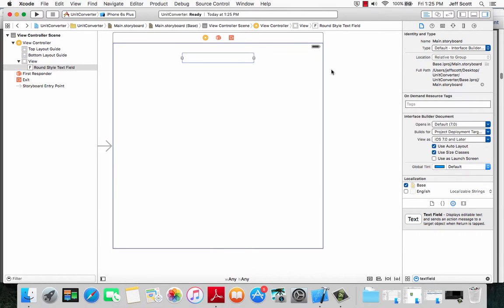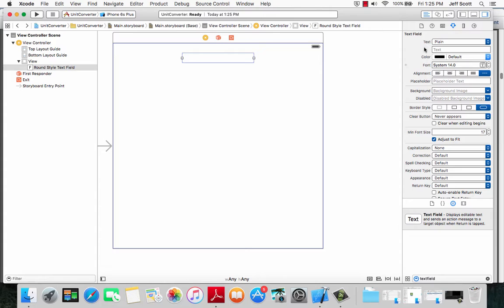All right. So come over to the Attributes Inspector. And in our placeholder text, they want us to put in here, enter temperature. All right, so that is now in our placeholder.